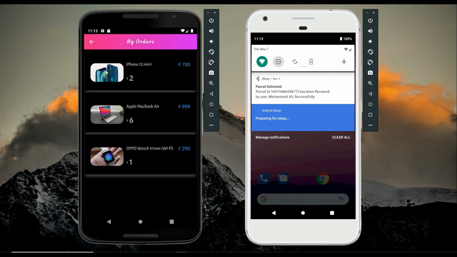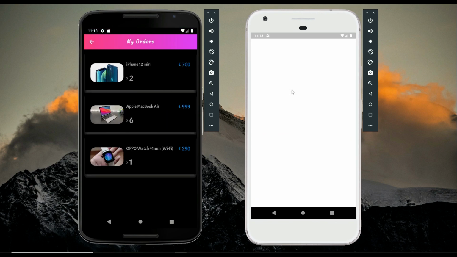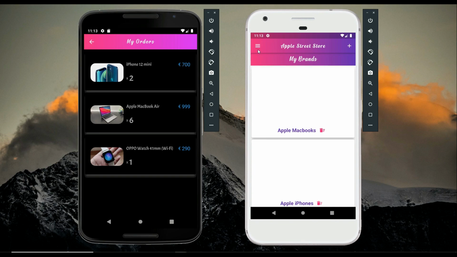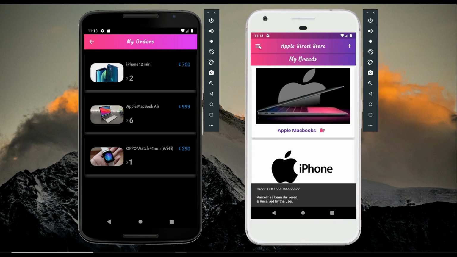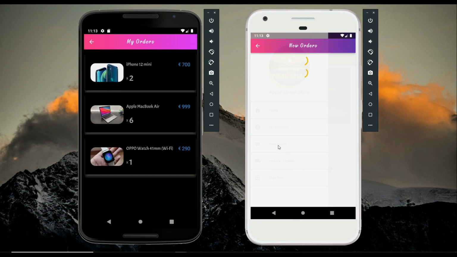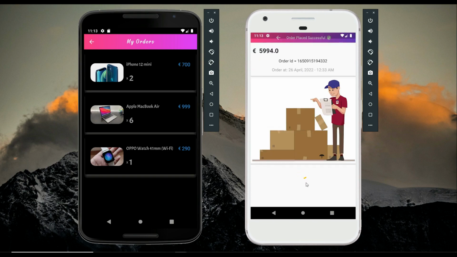For example, now let me go to the seller's app, and if we go to the orders, the new orders for this seller, then this one, which is named Apple MacBook Air, is from this seller. So I'm going to confirm this as a seller.